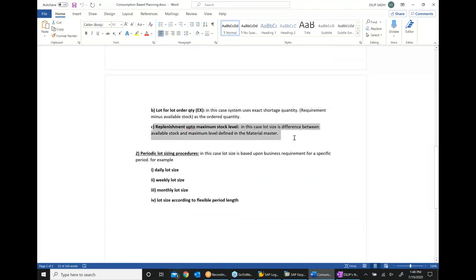Then we have something called replenishment up to maximum stock. Now what is an example of replenishment up to maximum stock level? It is used, for example, with some kind of container box, like a gasoline container. When somebody comes to fix it, the supplier comes and fills up the inventory level till the very top. That is called replenishment up to the maximum level.